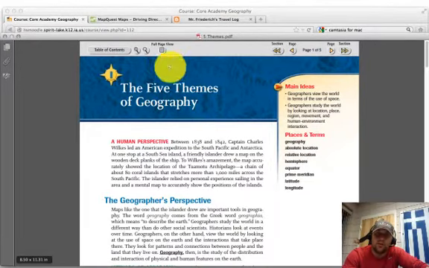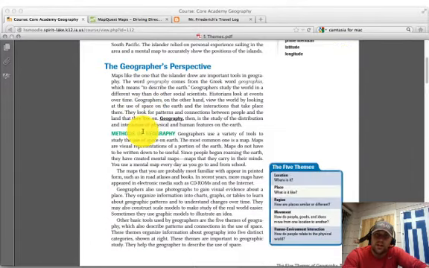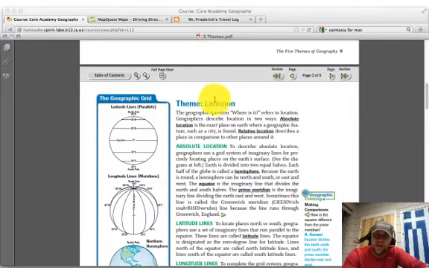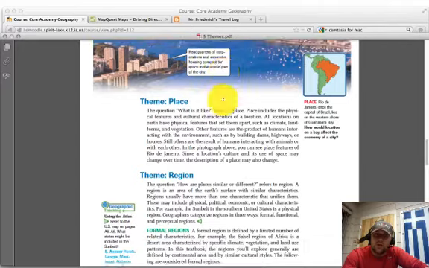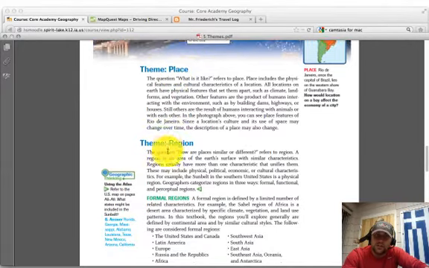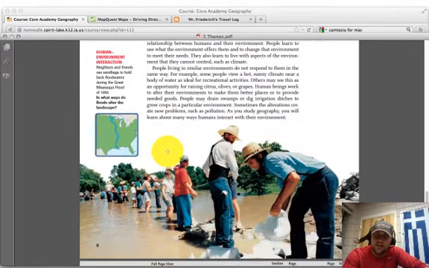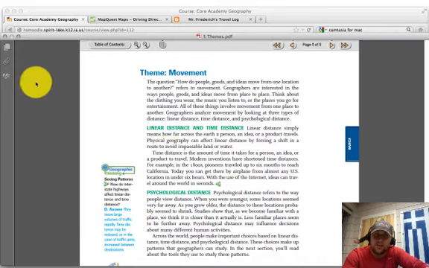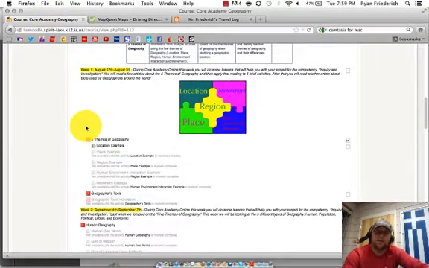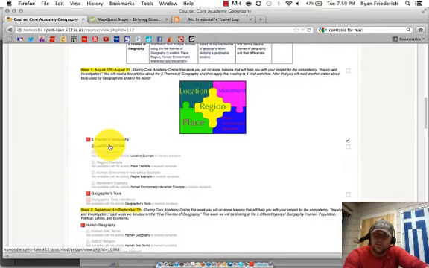would have come up with this article, the 5 themes of geography. And it would have gone over the theme location. It would have gone over place, region, human environment interaction, and the last one, movement. Those are our 5 themes of geography. And now I want you to read that, but I also want you to be able to apply it. So you can see I have an example for each one.